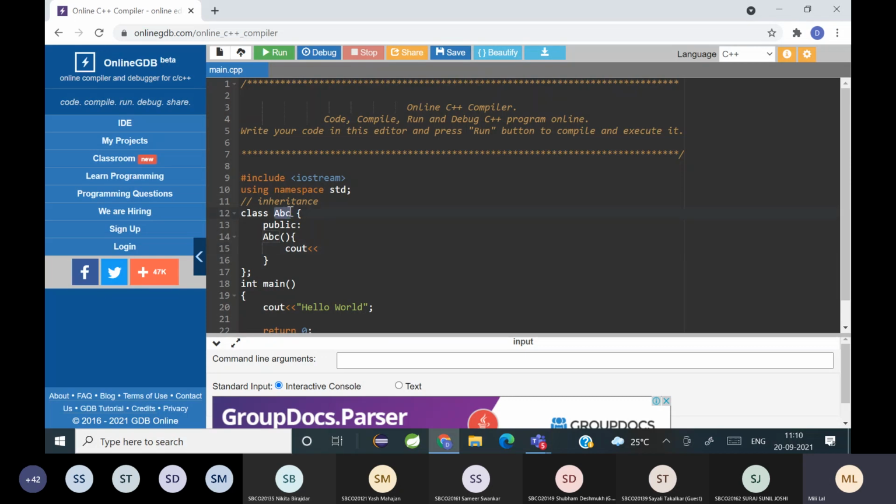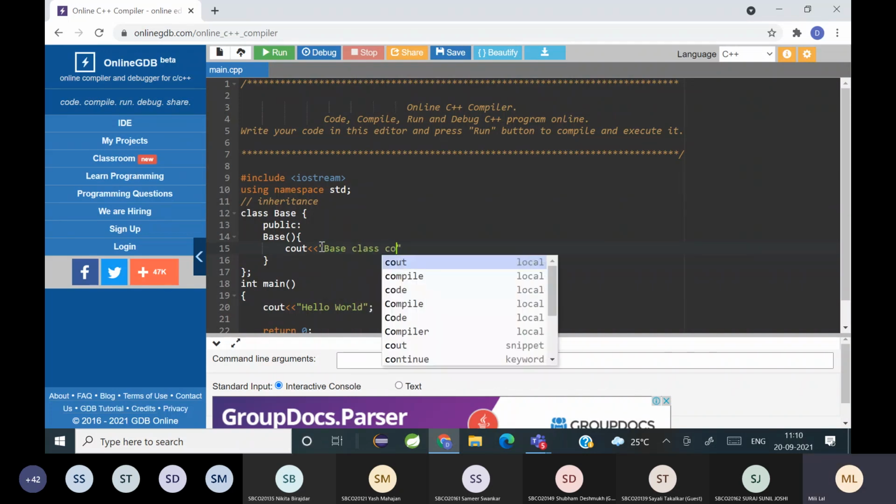or I call this as the base class. This is the base class. Okay, cout, and I'm writing base class constructor.